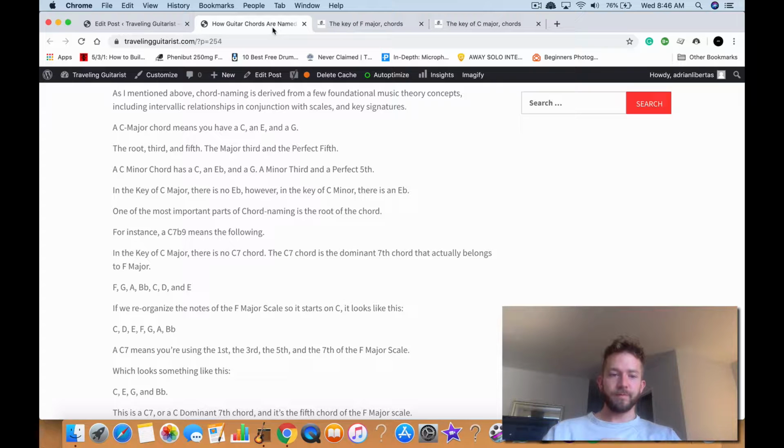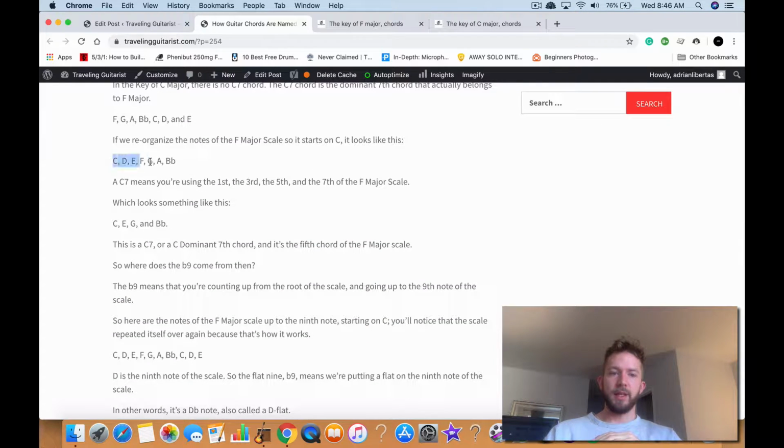So you can see it here, C, D, E, F, G, A, B flat. So you're using the first, the third, the fifth, and the seventh of the F major scale, which looks like this: C, E, G, and B flat. That's a C7 or a C dominant seventh chord. It's the fifth chord of the F major scale.